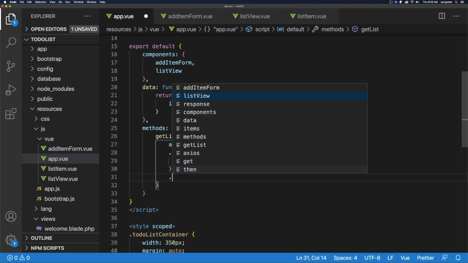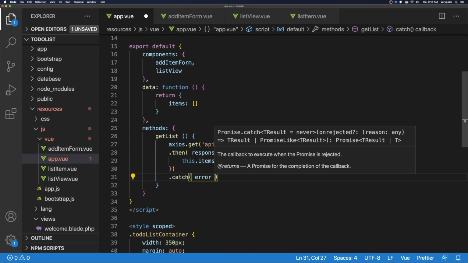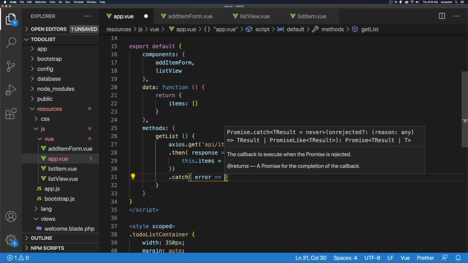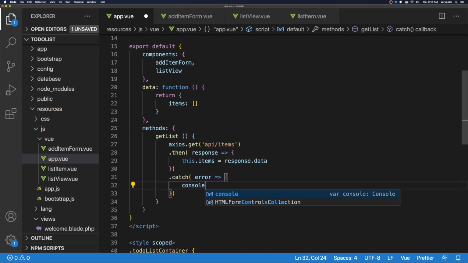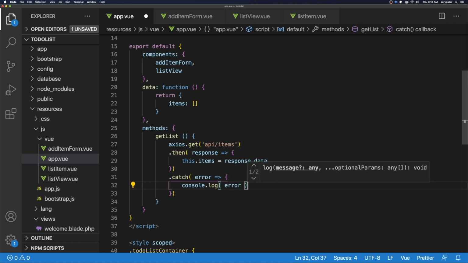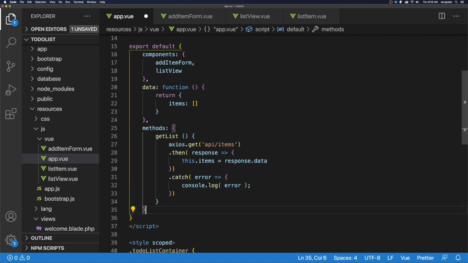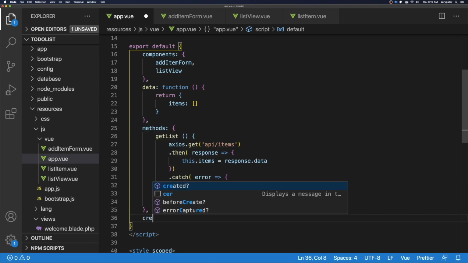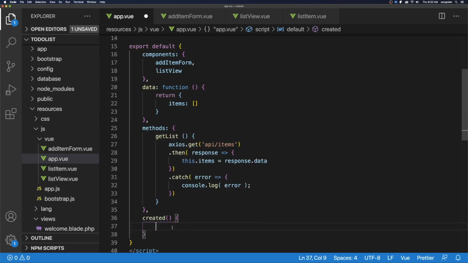Then we'll do a catch. And this is just going to be an error. If there's an error, just console.log the error. So now we have our getList method, but we're not executing it anywhere in our scripts. Outside of our methods, Vue has the options API, and we should be able to hit a lifecycle event called created. When this component's created, I want to run my getList method.